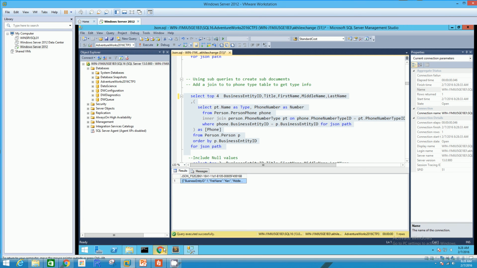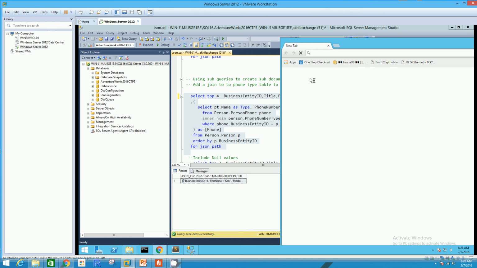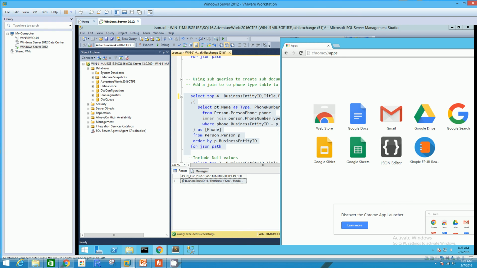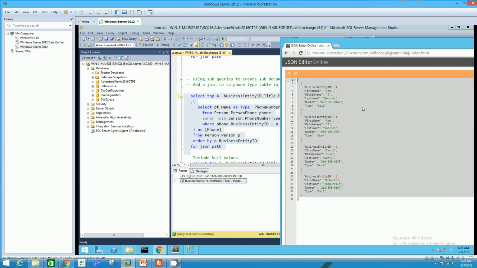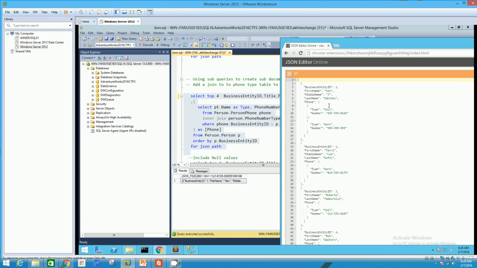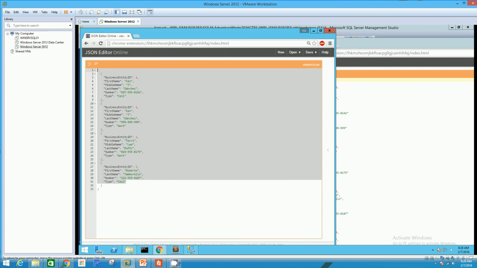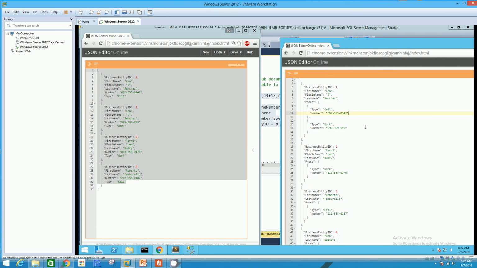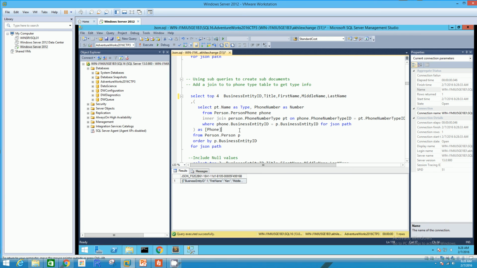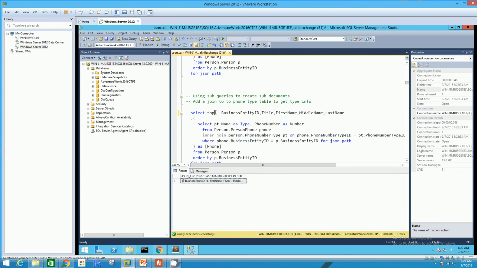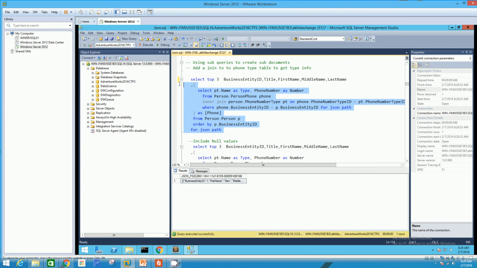If I paste this into another JSON editor, let me go ahead and open another application here, and transform it into a formatted output. I'll open the first query we wrote versus the second one. You can see there is a significant difference between the output. Let me change this into top 3, and run this and paste it into the document here.